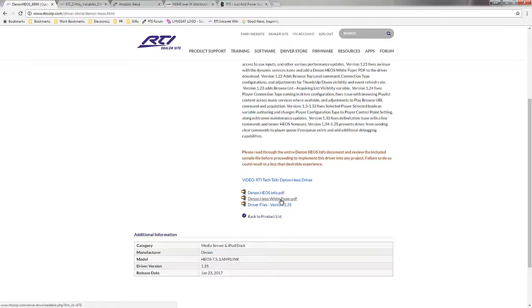I've got two rules when it comes to utilizing two-way feedback or two-way drivers. The first rule is: don't try to control something you don't already know how to control. In other words, if you've never used a Denon HEOS, you've never set one up before, don't try to use our driver to set it up right away, because it's not going to work out well for you. So make sure you have an in-depth knowledge of the device you're trying to control before you actually try to control it.